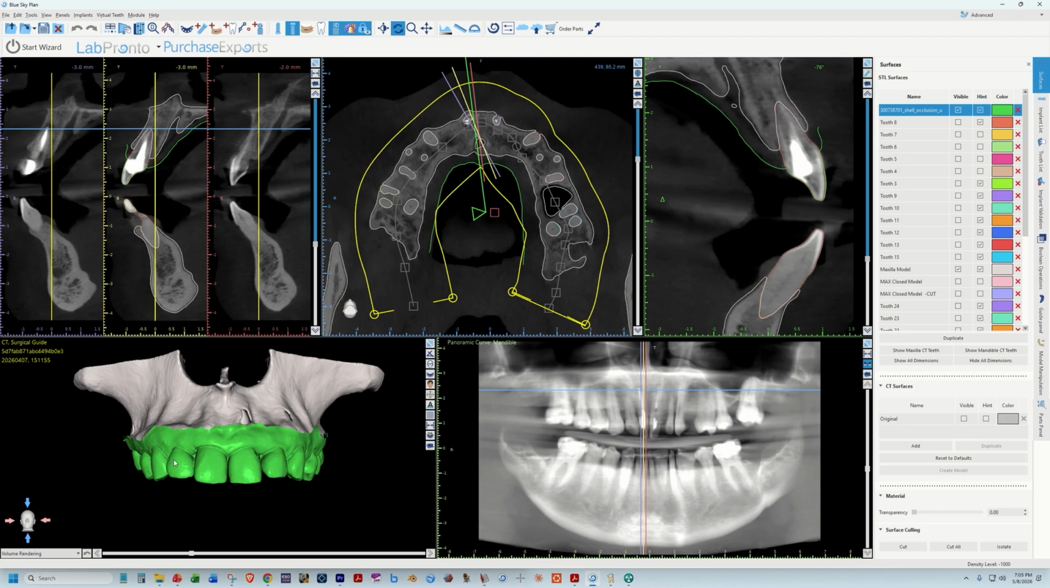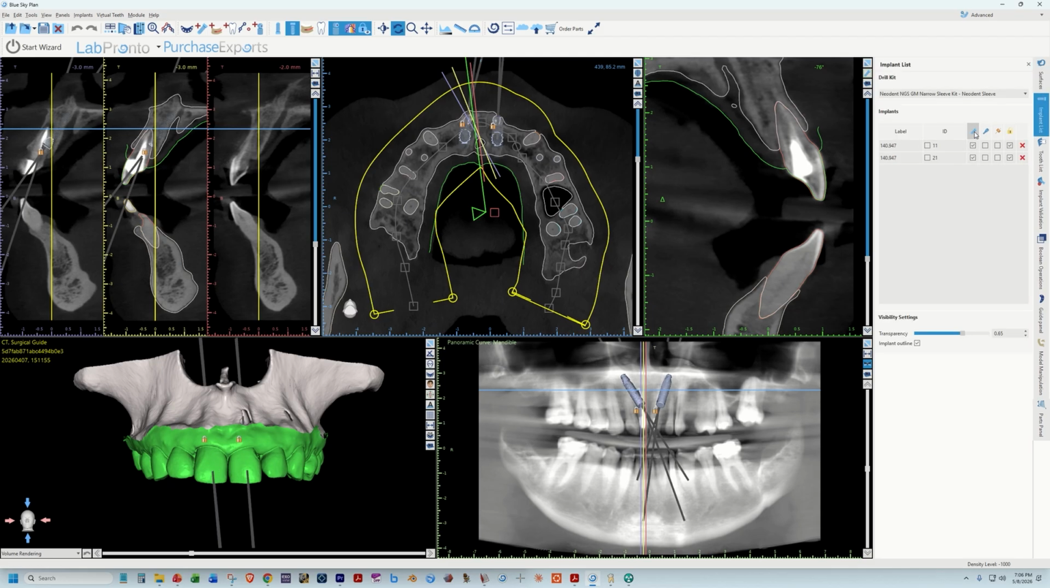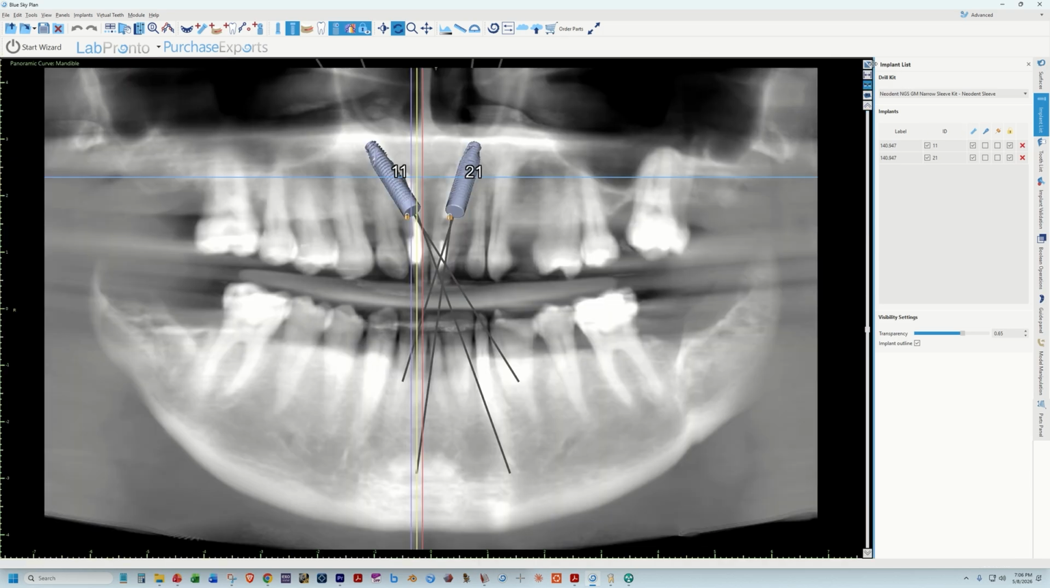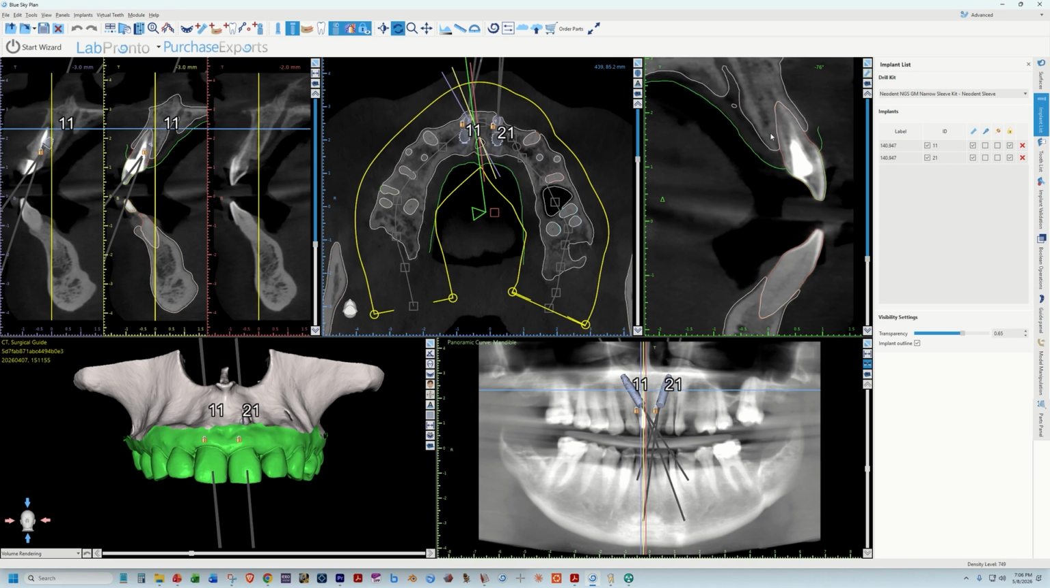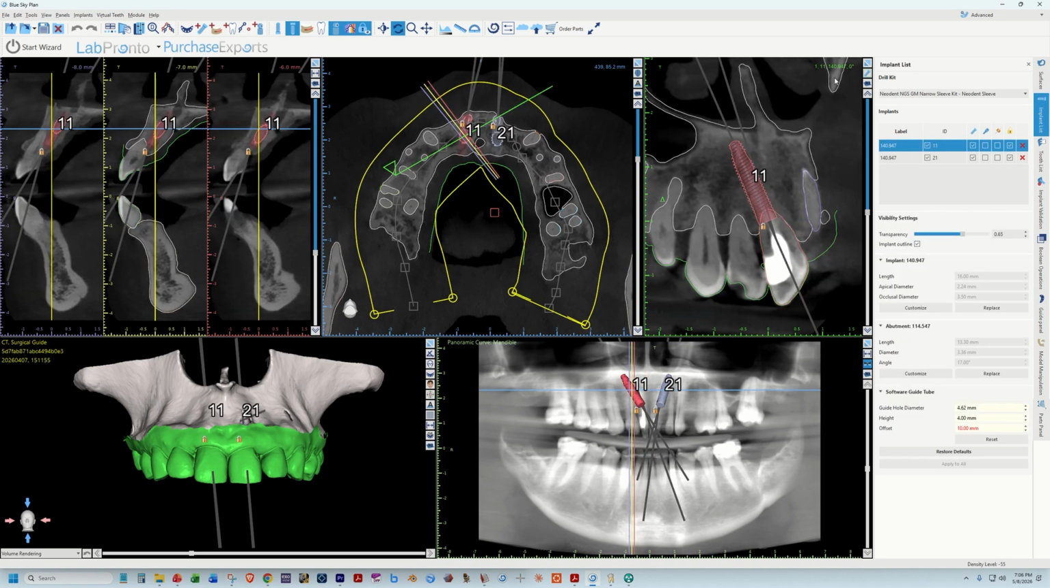So we know the patient is going to lose the central incisors of the maxilla, and so I planned 2 implants for this patient. All right. Now, let's look at each individual implant. Let's start with the right side.